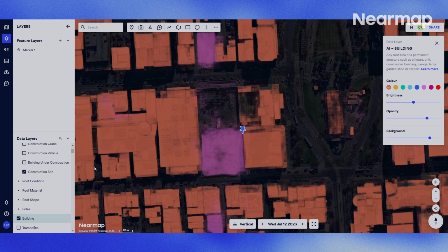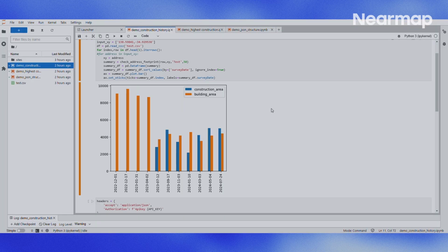We can access this data via our APIs as well, and I'll walk through an example of how that might look in this graph. This graph demonstrates looking at that same site over a range of dates. On the left we have dates prior to April of 2023 where we have a stable level of building footprint area and no construction activity. From July of 2023 moving forwards, we have a big reduction in the area of building footprint and a jump of the area of construction site, signaling demolition and construction activity happening.